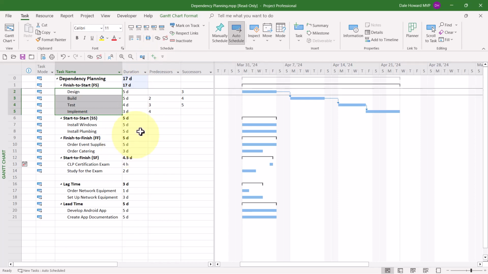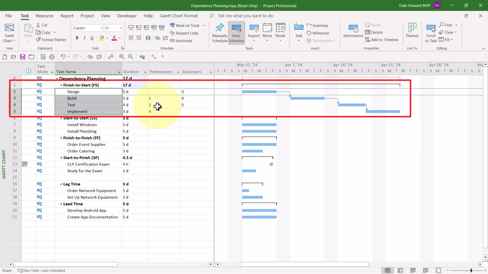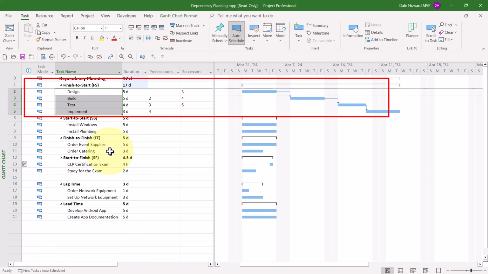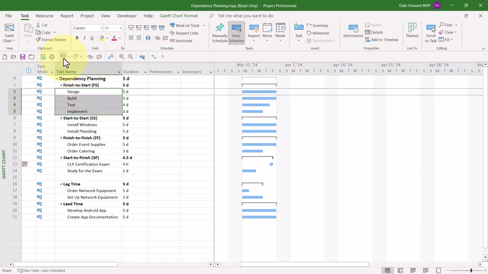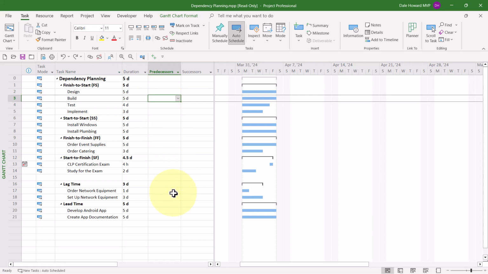When you link tasks using Finish to Start, you'll notice the unusual code that Microsoft Project generates in the predecessors and successors column. That code actually represents the second way to set task dependencies. So let's go ahead and take out the dependencies I just set, and instead I'll type the code in the predecessors column.